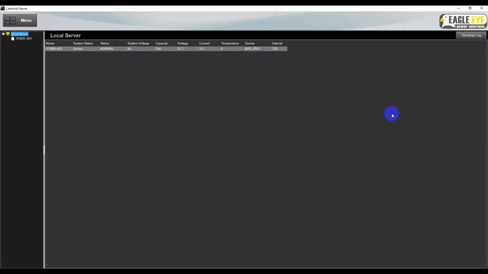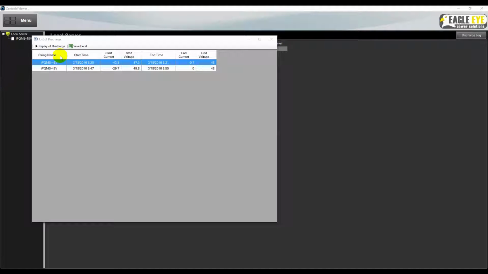Opening the discharge log will display a list of all the recorded discharges. This list shows the system name, the start time of the discharge, the start current and voltage values at the start of the recording, the end time, and the current and voltage values at the time the recording ended.